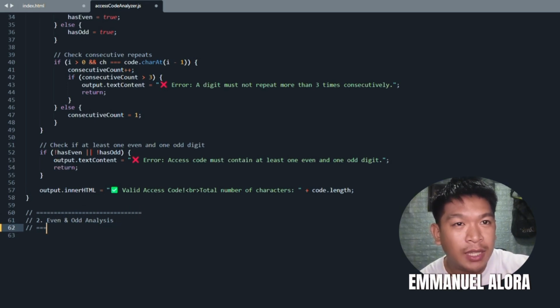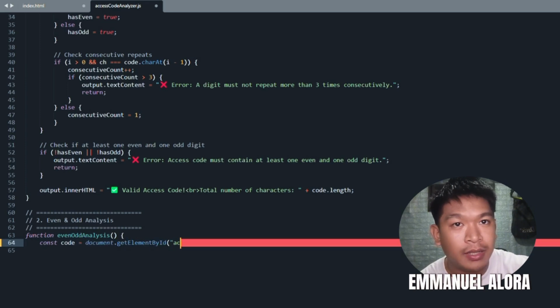Right now I'm going to explain how even and odd analysis works. At first, I created a function called evenOddAnalysis, and its purpose is to analyze a number entered by the user and identify which digits are even and which are odd.